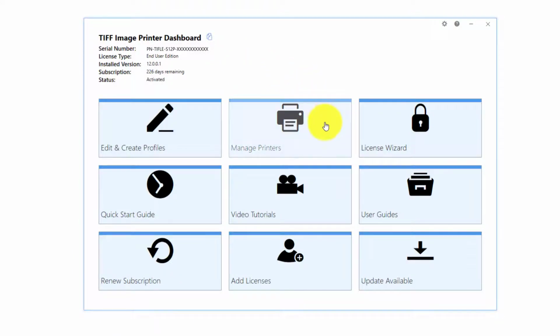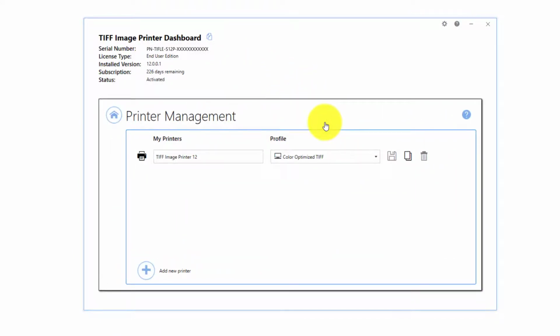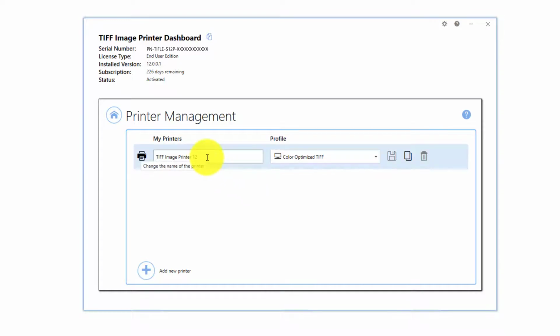Select Manage Printers. On launch, Printer Management will show you all of your existing printers, the name of the printers, and the default profiles currently assigned to each printer. If your image printer has just been installed, there will only be one printer listed, with the name TIFF Image Printer 12 and the default profile set as Color Optimized TIFF.